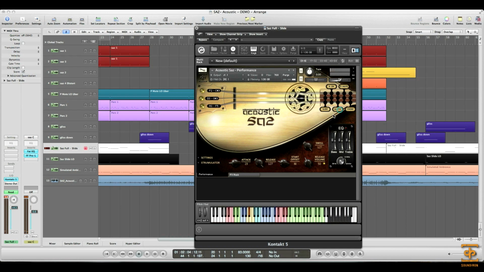You can make adjustments to the speed and interval of the legato, which I will show you shortly, but first I just want to demonstrate some of the other effects here. So first off is the pluck mute. And now here's the choke function.